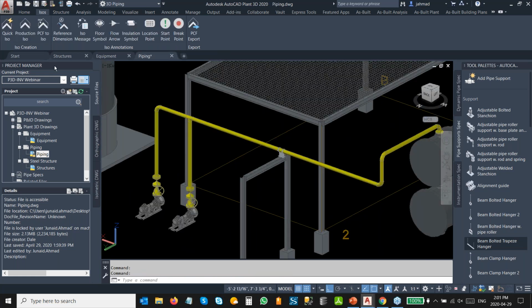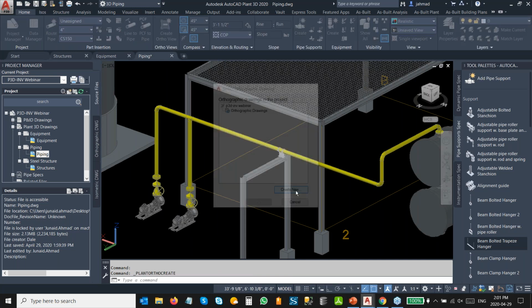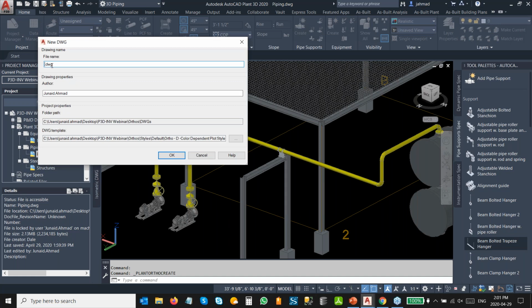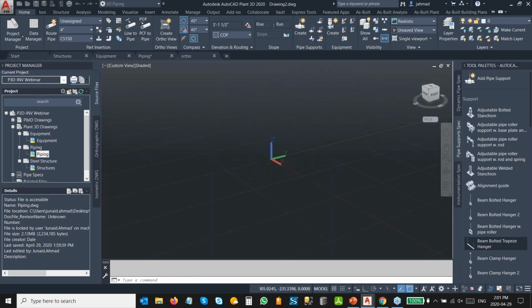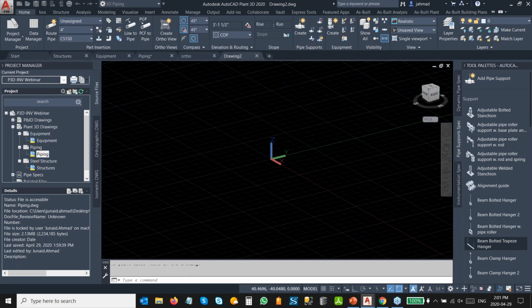Next, I also can create the orthographic drawing so that we can see how this equipment shows up in the ISO drawing, in the ortho drawing. So I'm going to give it a name. The ortho drawing is generated, and my whole model will be shown up in this ortho cube.